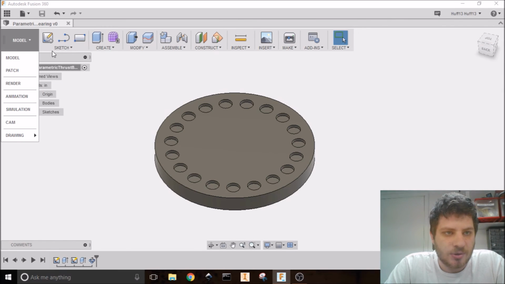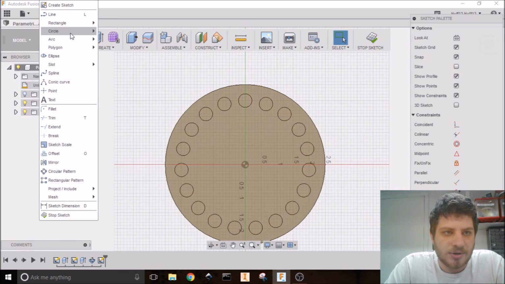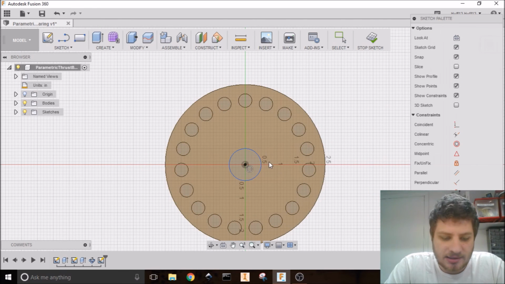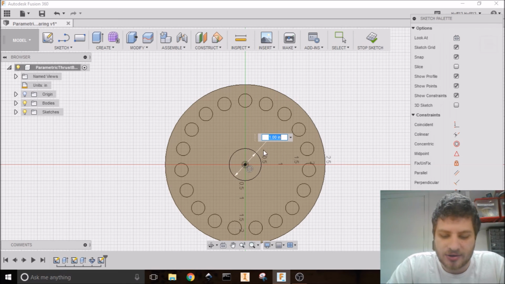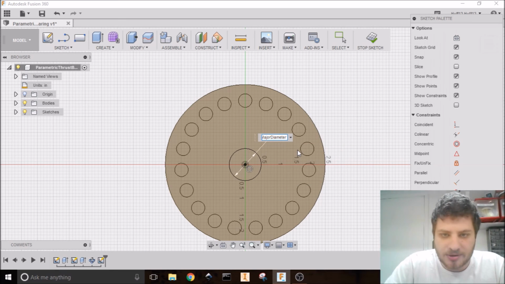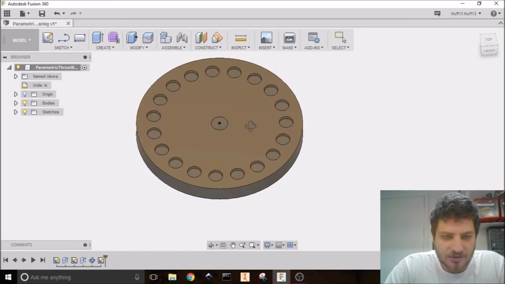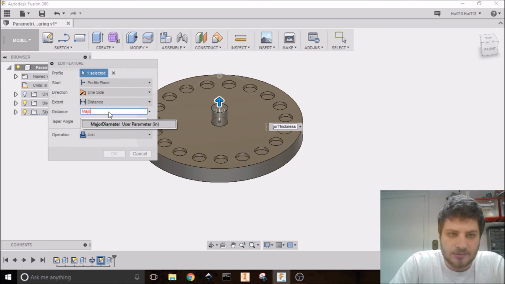Let's put the hole in the middle: sketch, put it on top. I'm going to do a circle. And when I hit D for dimension, let's call this 1/10 of the major value. So I'm going to set 0.1 times the major diameter, and hit stop sketch. So let's go ahead and extrude that 2 times the major thickness.